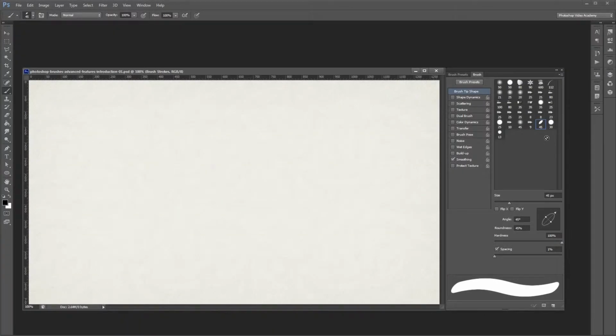Hey guys, this series is going to teach you in depth how the advanced brush settings work in Photoshop. In this video, I'm going to explain how the scattering settings work. Let's get started. For this example, I'll be using one of Photoshop's default brushes, the hard elliptical brush.